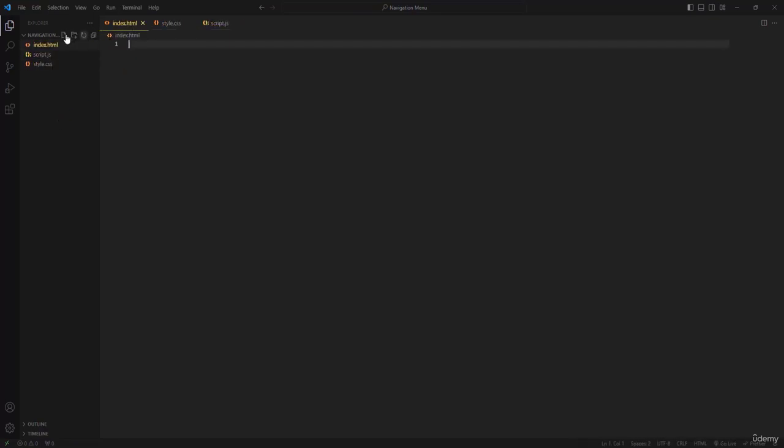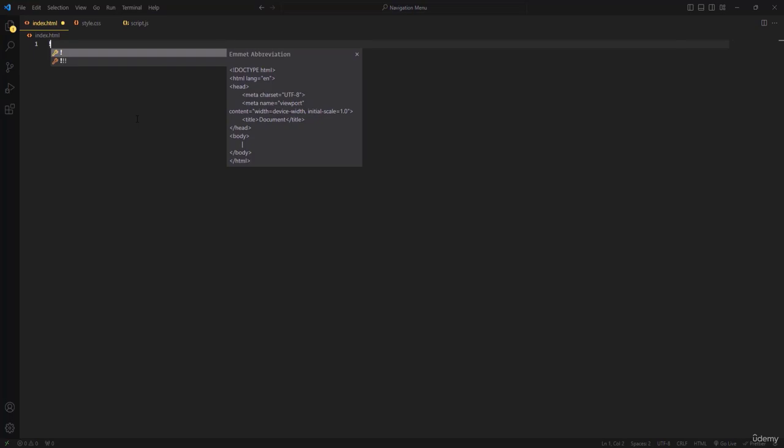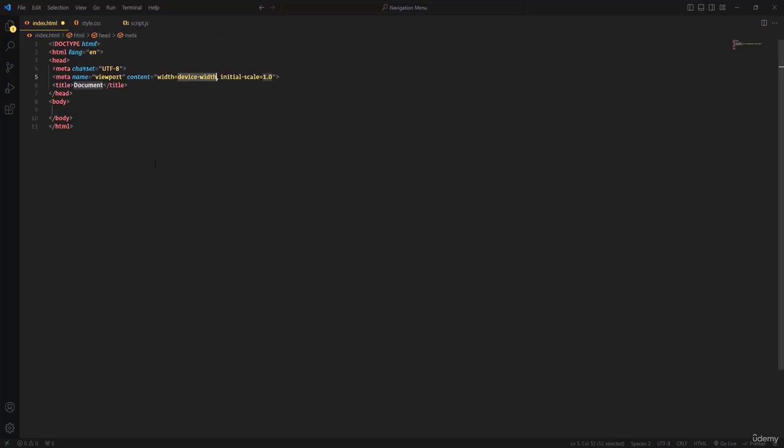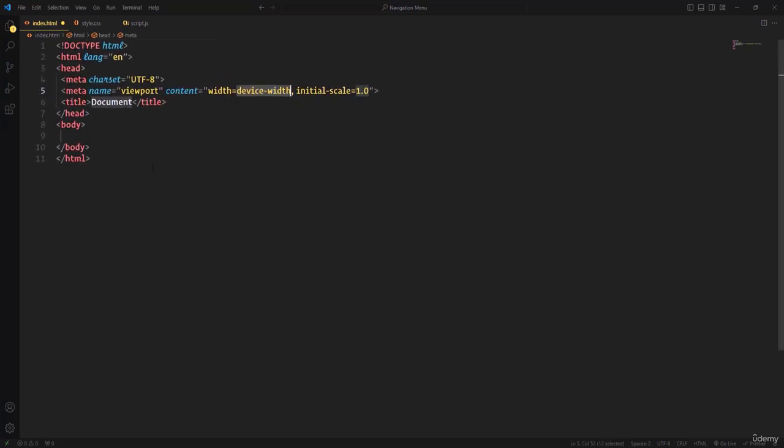Then open index.html file and create the basic HTML document. We need to place here an exclamation mark and then hit tab or enter. So here we have the basic HTML document. I'm going to change the title. Let's insert here navigation menu.